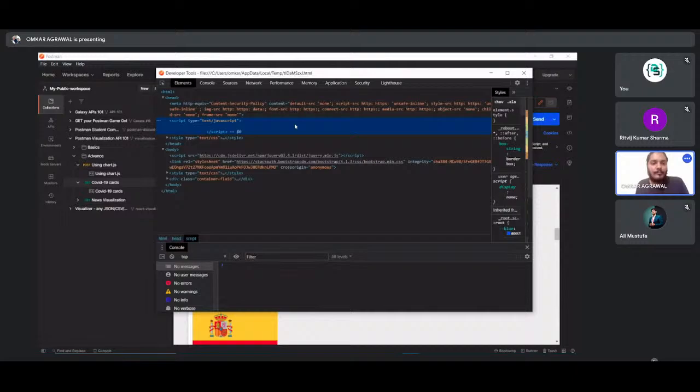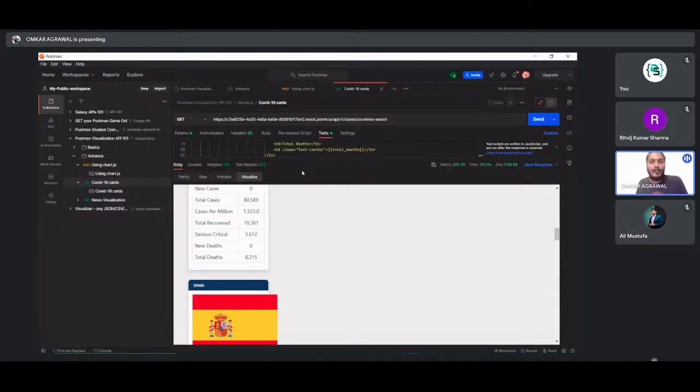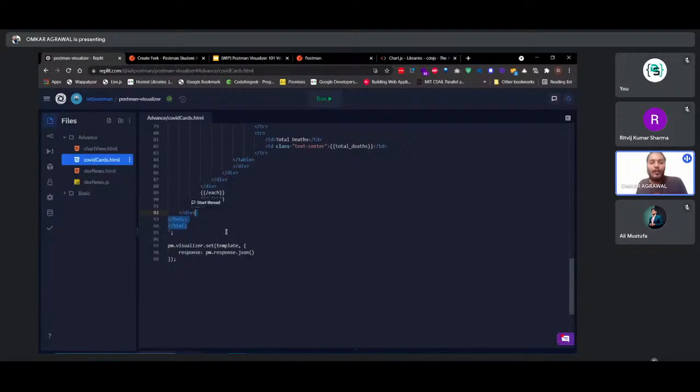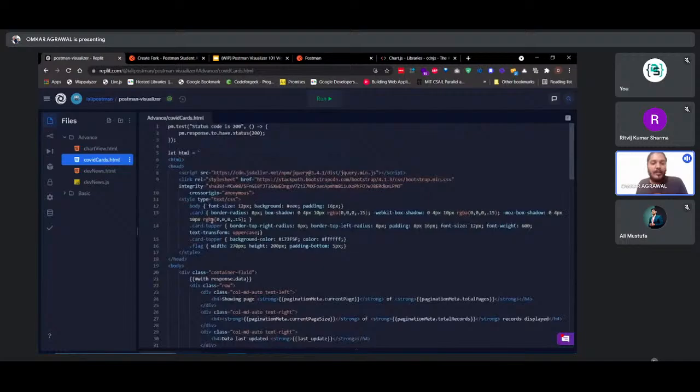And style here is already added. And inside body, the script tag, right? So what you have to do is, it is not compulsory, but sometimes Postman Visualizer has some restrictions, so it can do it. That's why we add an HTML at the top and the bottom here. So we'll just add that HTML again.